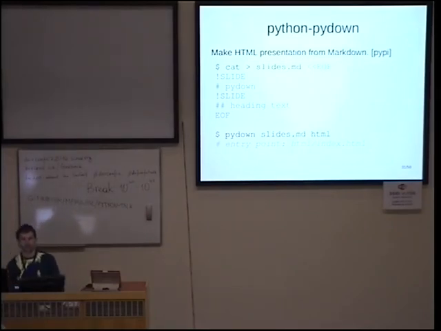You can use OpenOffice Impress or another tool, but there also exists a package which will let you create a presentation as an interactive HTML page. The name is Python PyDown. Be aware, there also exists a package which is just called PyDown, but it does different stuff. So don't make the mistake I did.